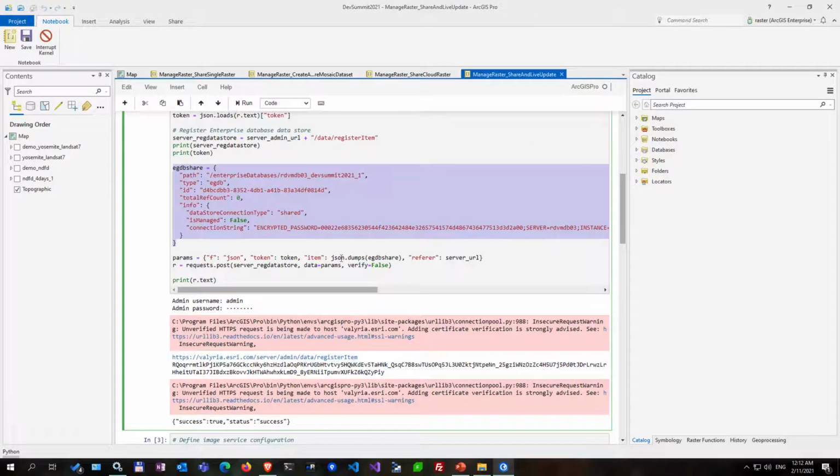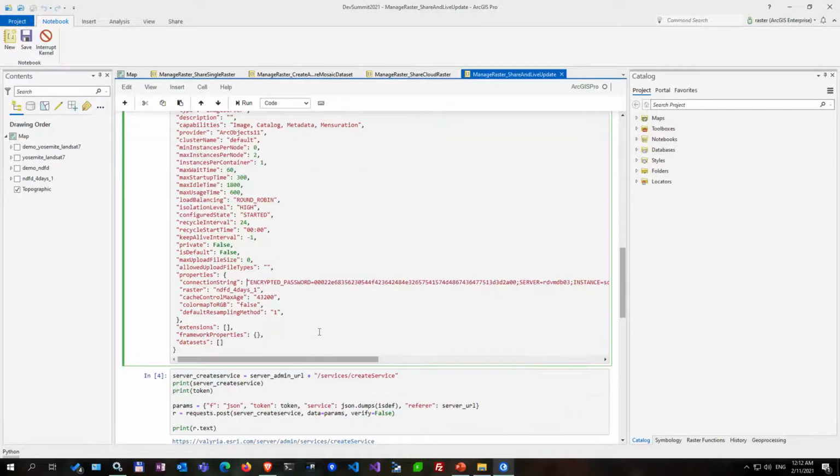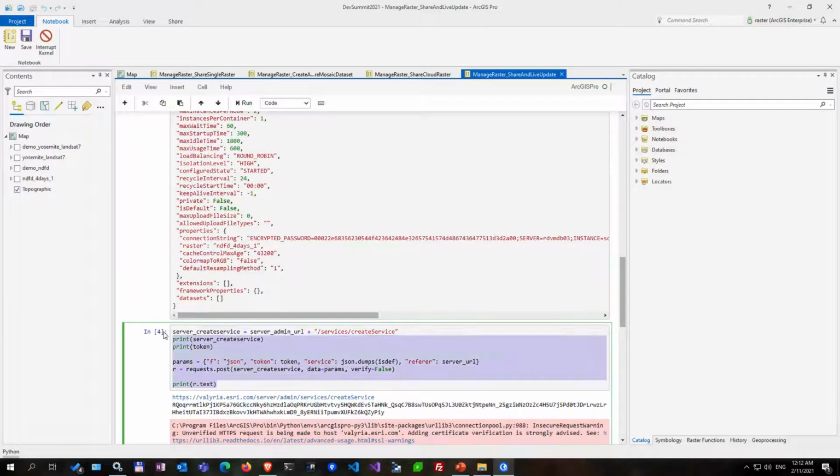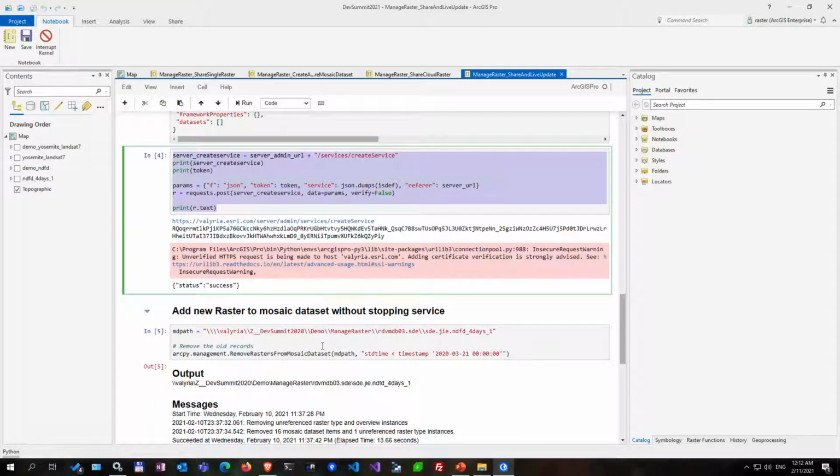Once the data store registration is completed, you can define the image service. And the image service also contains the connection information. And then you can create a service to publish it. Once the image service has been successfully published, and without actually stopping it, you can run additional Mosaic dataset management tools, such as removing existing raster records from the Mosaic dataset without actually stopping the service.